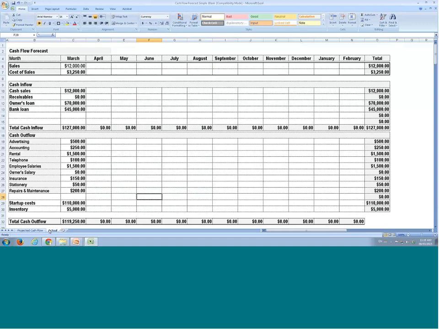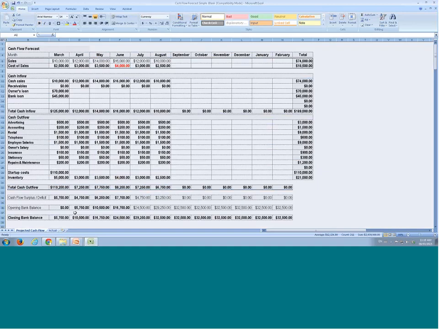Start working on a cash flow forecast for your business. In the startup stage, it plays a very important part. But even as your business grows, you can use this as a management tool. So let's use an example.